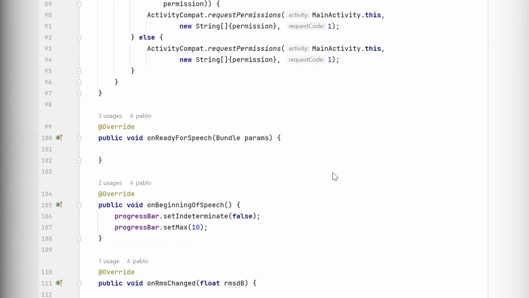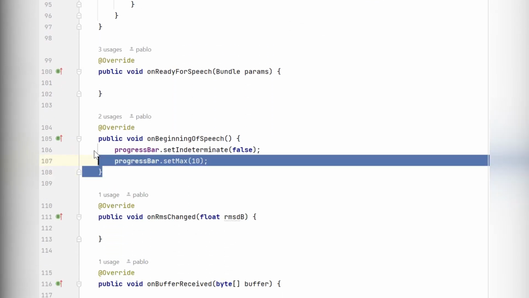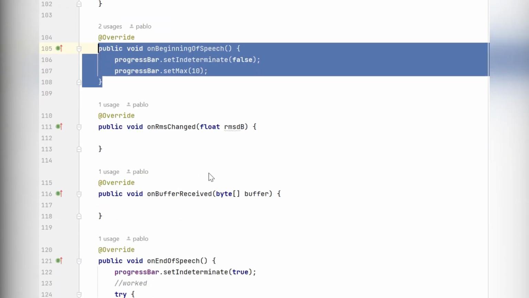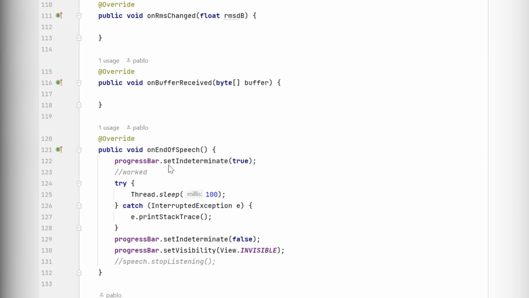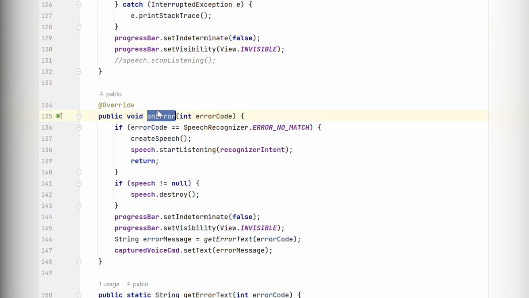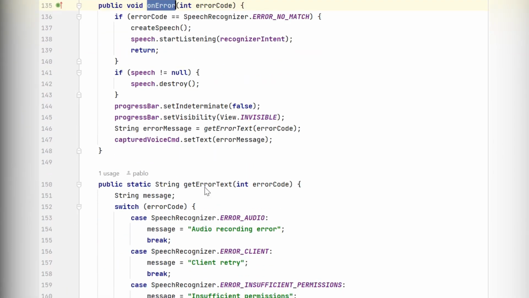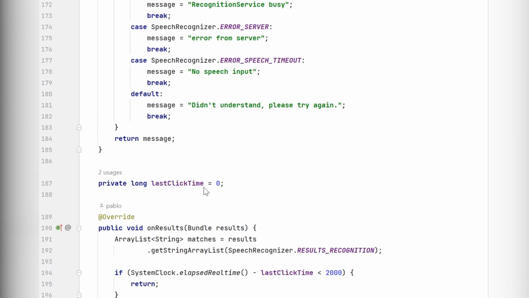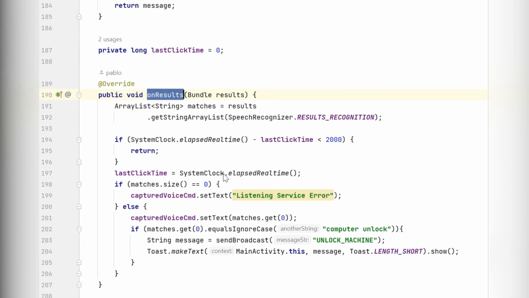On beginning of speech and on end of speech, we'll be setting the flag that is required for the behavior of the progress bar changing and showing the progress of the operation. On error, we'll be handling possible errors. On results, we'll be handling the possible results by showing mainly the result.